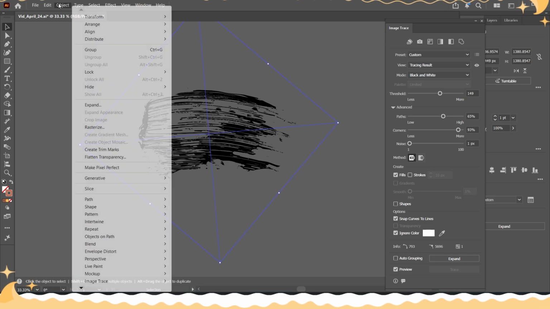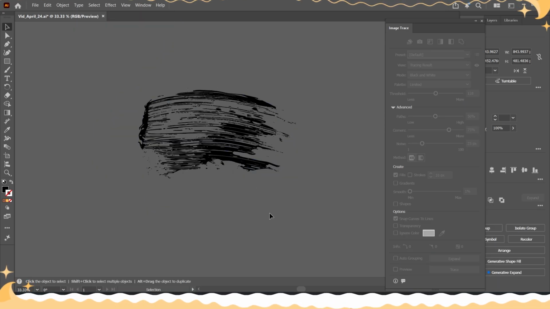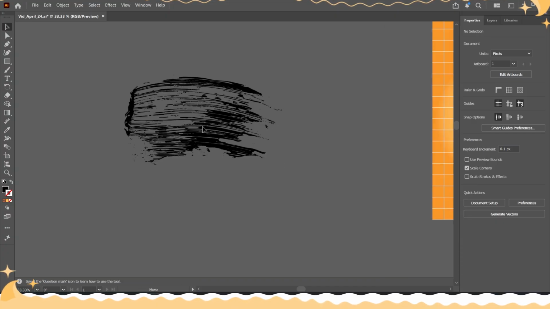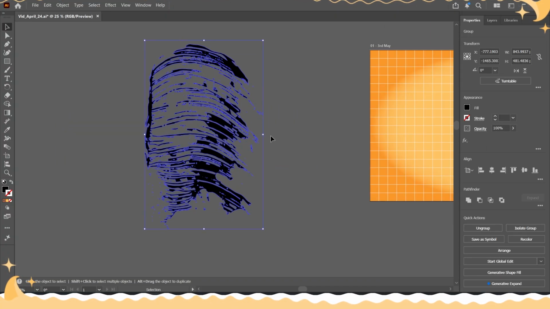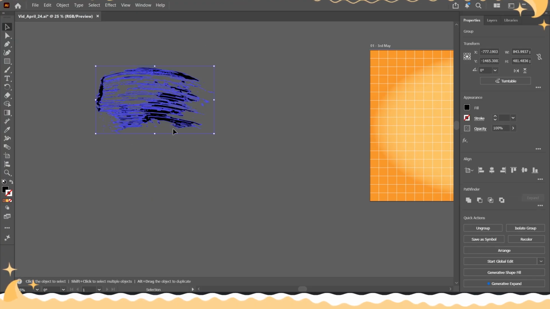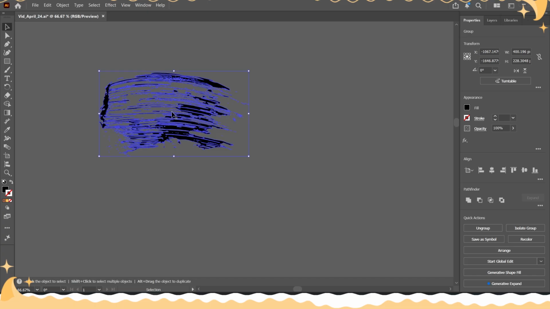So let's select this, and then I'm going to go on Object and then Expand. Once you've expanded it, now it's a shape on its own. You can increase the size, decrease the size, make it thicker, make it thinner. I'm going to decrease the size of this. I'm going to zoom in, and make sure you have it selected.